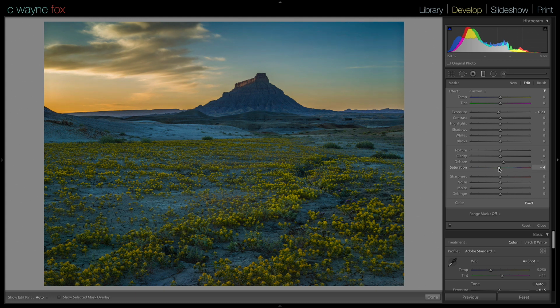Now my sky's looking pretty good. When I was at this location, this area of flowers looked like they were on fire. I mean, this doesn't look at all like what I was seeing that night because they almost glow. And the camera just really doesn't pick that up like you see it.